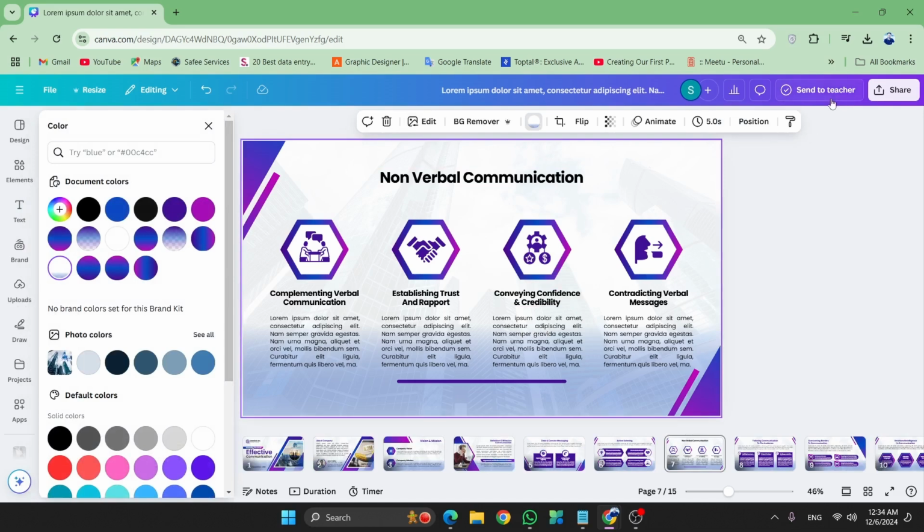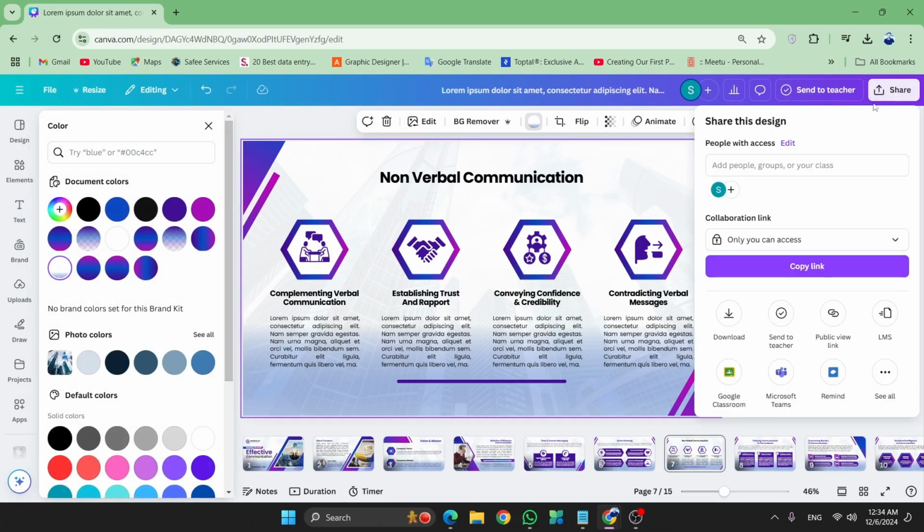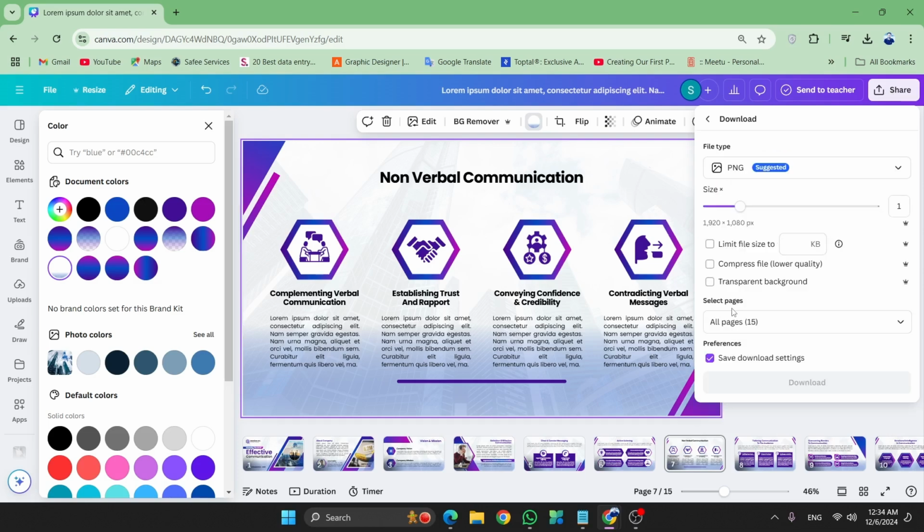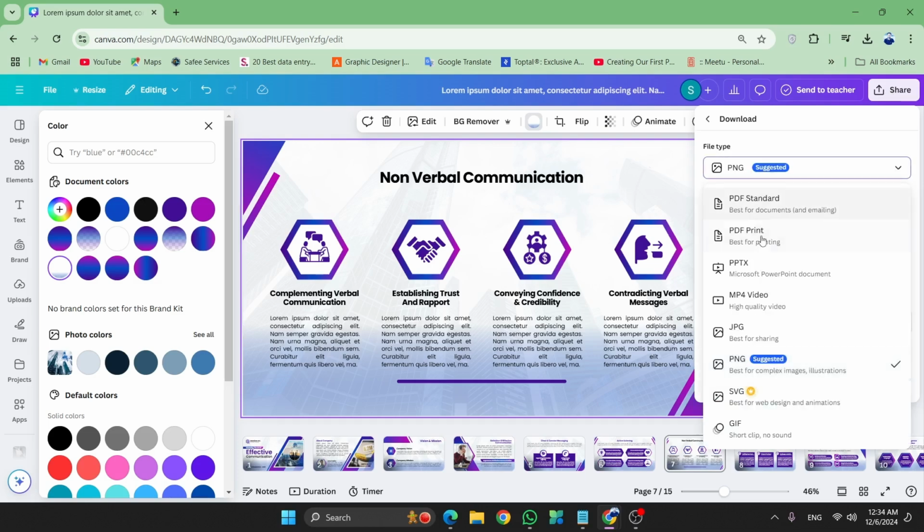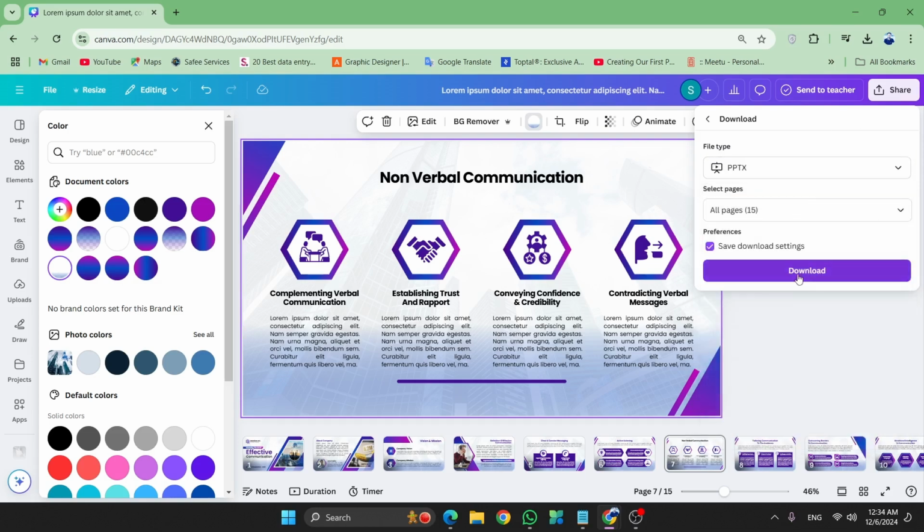After making all these changes, simply click on share, and after that click on download. As you can see, you will get a lot of formats here like pptx. You can also download this in PowerPoint mode, and all these options are provided here. You have to choose the suitable one, and after that click on download, and the PPT will be ready to use.